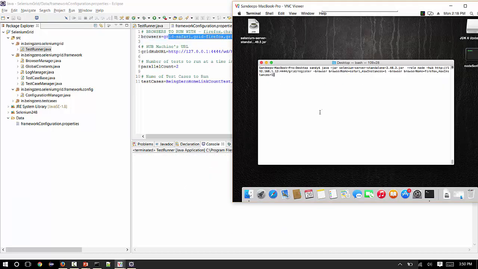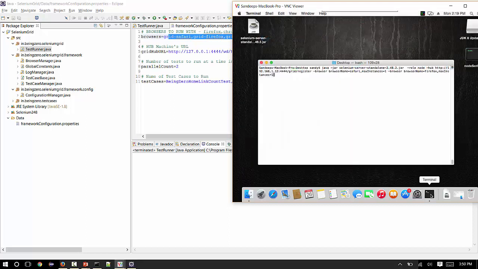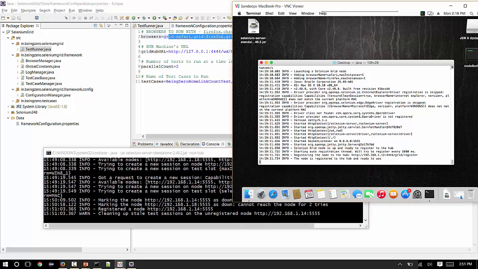Okay, now let's do a little twist. On Mac we are going to tell the hub that Mac can run 2 browsers, Safari and Firefox. I have Firefox also installed on my Mac. So this is Firefox. I have Chrome as well, but right now we are exposing only Firefox and Safari from the Mac, and when we run this command, it will be re-registered to the hub, and it will say now I am capable of running Firefox as well as Safari.